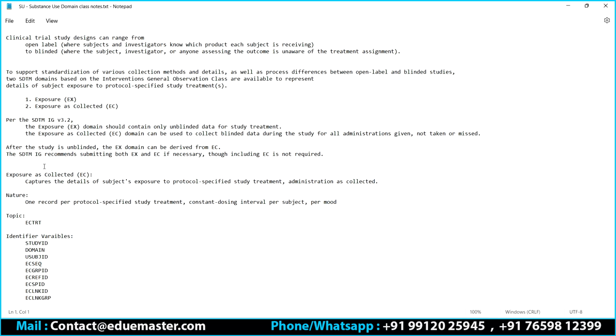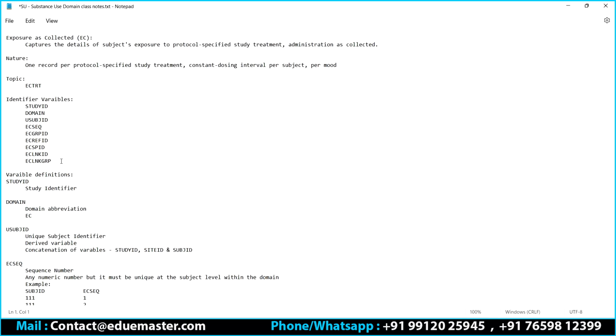Okay, so all these details are not required. So straight away we can go ahead with substance use, which is nothing but SU. So now what will it capture? It is going to capture the details of subjects' habits. I can simply say that it is going to capture substance use information or subjects' habits.